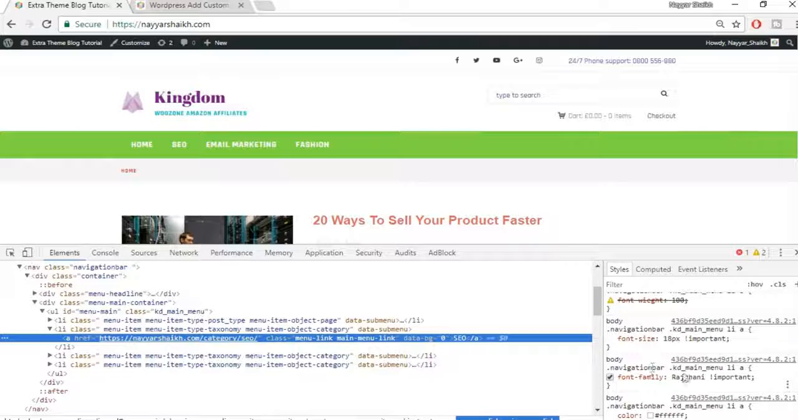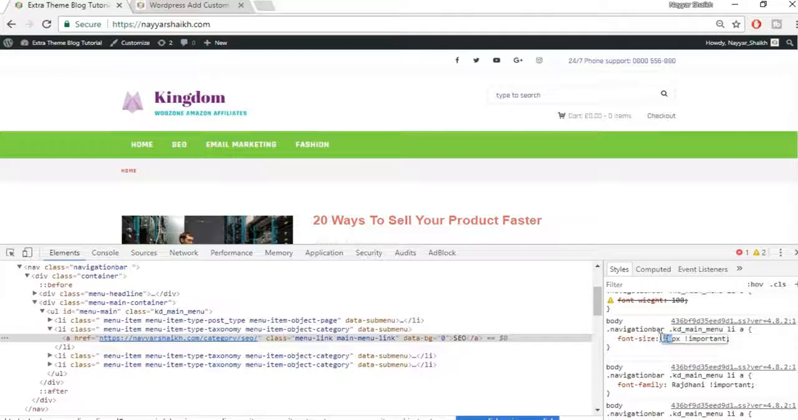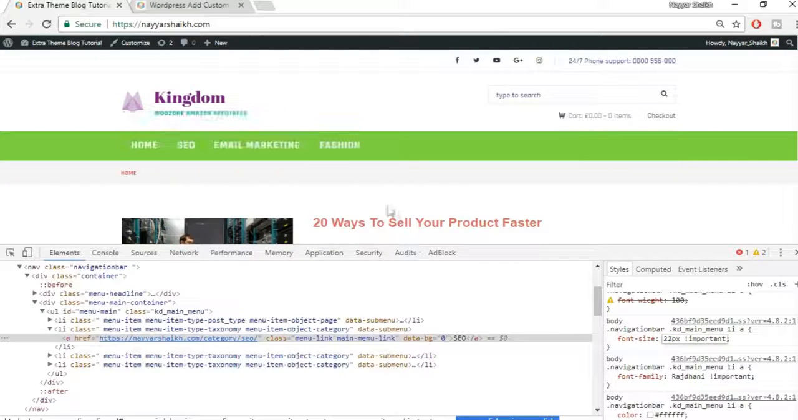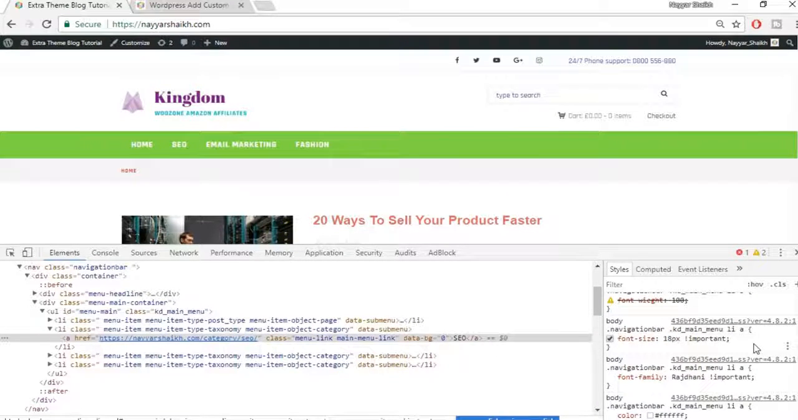So scroll down and here is the font family. If you want to change the font family, you can change it from here. Here is the font size. You can change the font size from here if you want to make it bigger or smaller. For example, instead of 18, if you want to make it 22, you can do it from here. Just change this 18 to 22, and as you can see the changes have taken place, but I don't want to make it 22. I was just showing you guys. So I'll change it back to 18, but I do want to make this thin.